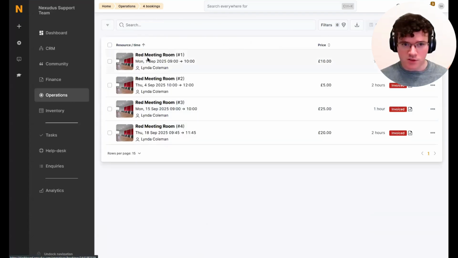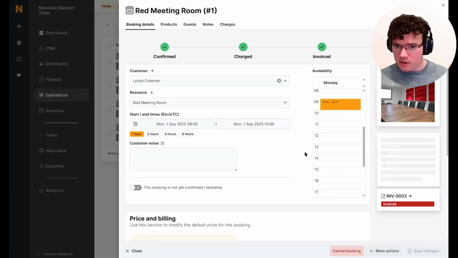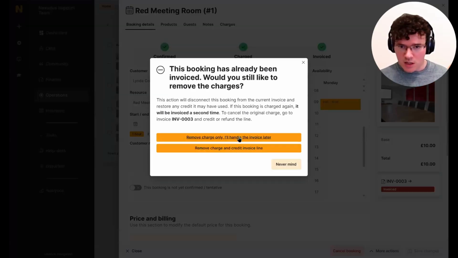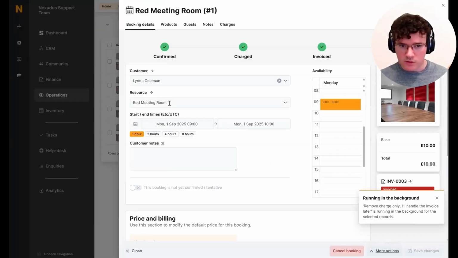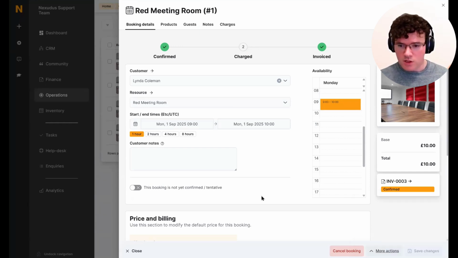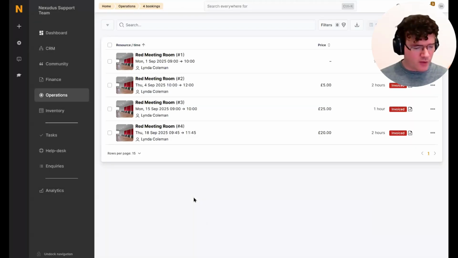So this one, for example, which has been invoiced, is fine. I'll just quickly show you. You would just remove the charges, handle the invoice later, change the resource, and then charge the booking once more. So hopefully that answers that question.